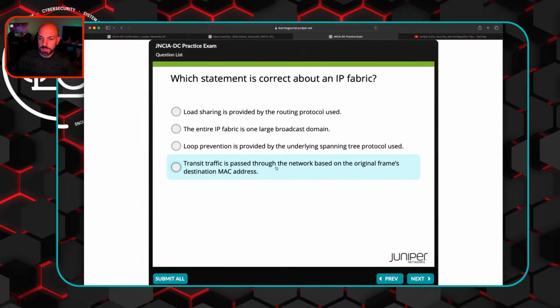Transit traffic is passed through the network based on the original frame's destination MAC address. Again, in that case, if we're using something like VXLAN, once it goes through the underlay environment, connecting the 2 different VTEPs, we're not really using the original frame's destination MAC address. So we'll go with load sharing is provided by the routing protocol used. Depending on what you're using there, that's going to determine how it's going to load balance across the links across the IP fabric.